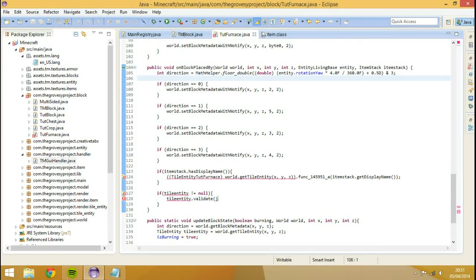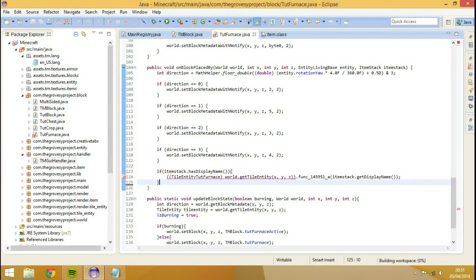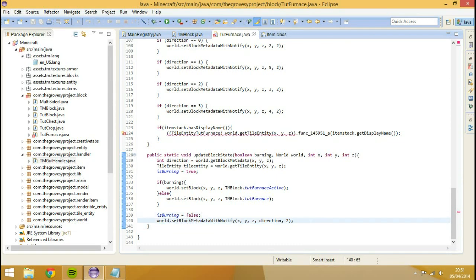Did we set the tile entity? Oh, I've done it in the wrong bit here. Huh. We were meant to do it inside of here. Okay, let me just fix that now.